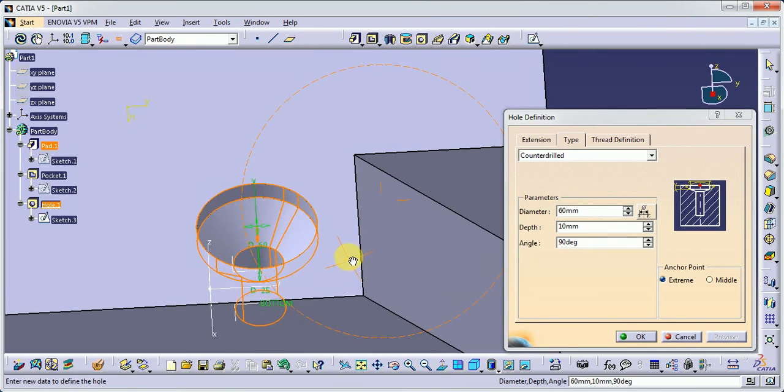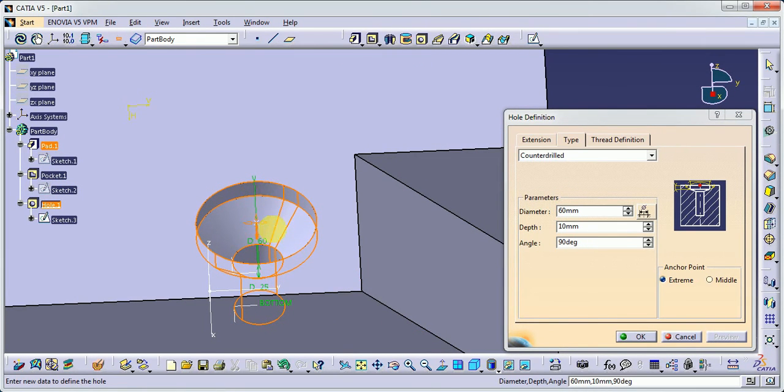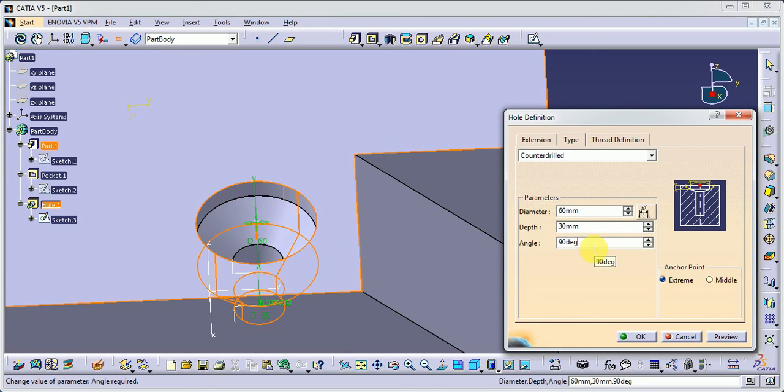It is nothing but a combination of countersunk and counter bore. It is countersunk, and from here to here it is counter bore. The combination of counter bore and countersunk is nothing but counter drilled. Okay. Diameter 60 mm. Depth I am giving 30 and angle 60 degrees. Preview.